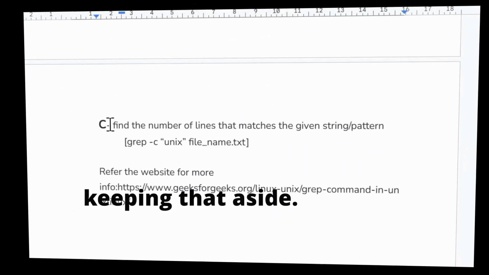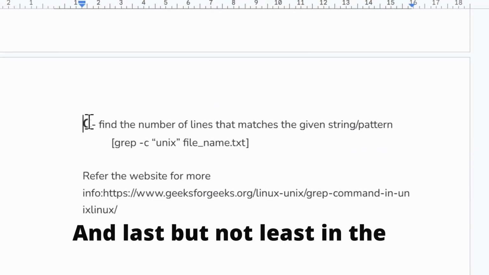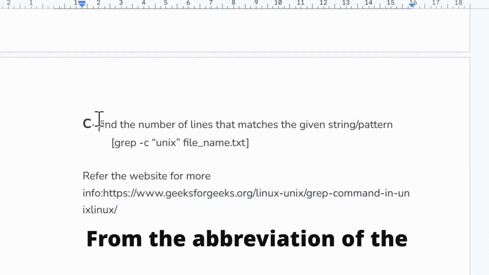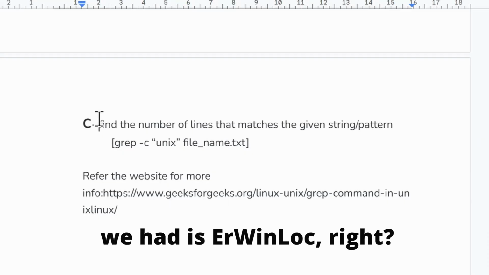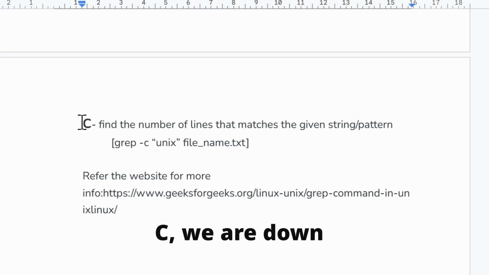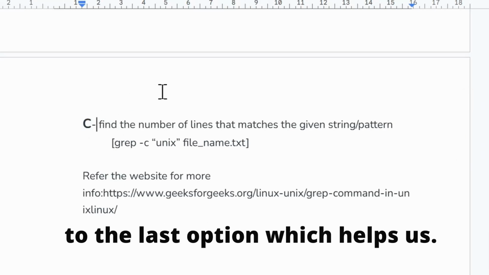Keeping that aside, and last but not least, the option would be c. From the acronym we had, R, I, N, F, O, C, from there we had c. We are down to the last option, which helps us.